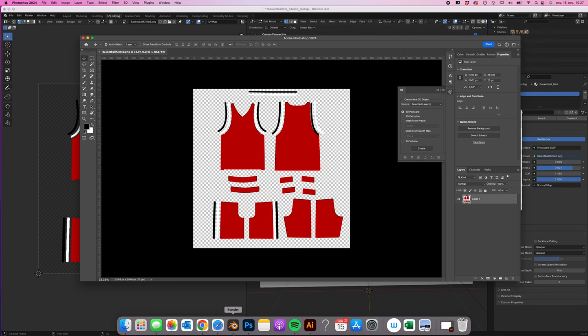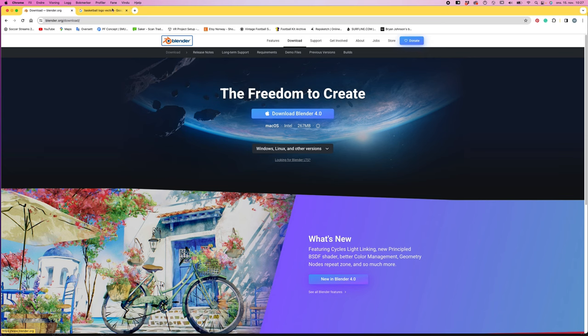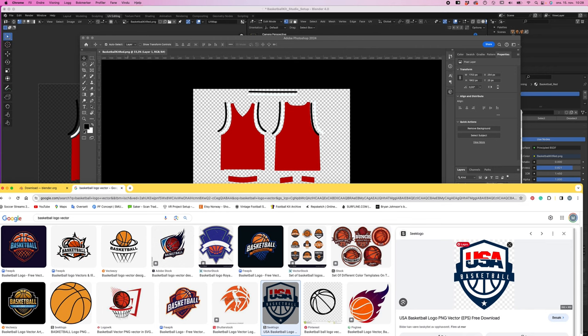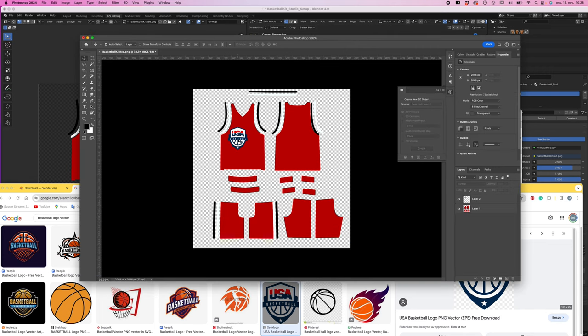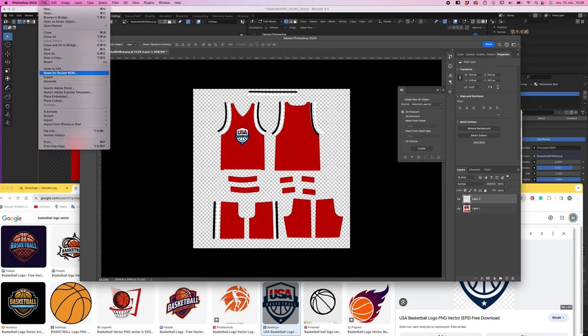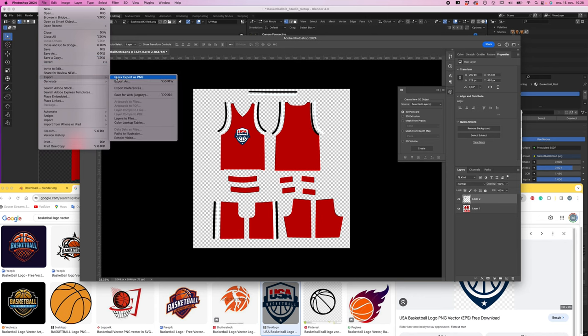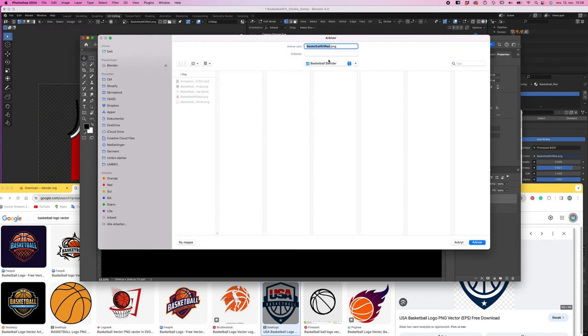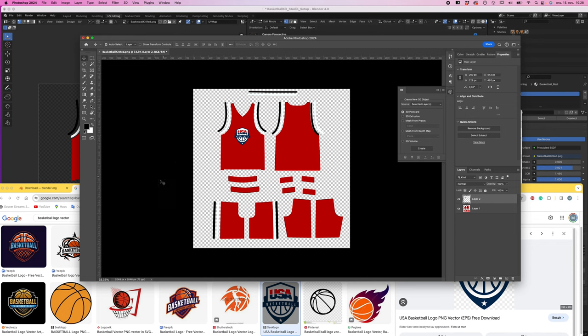So just as a quick example, I am going to find a vector logo and I'm going to drag it in. I'm going to place it, just transform it to make it a bit smaller. And I'm going to export this as a quick PNG. So I'm just going to name this USA here and then save it in the same folder.